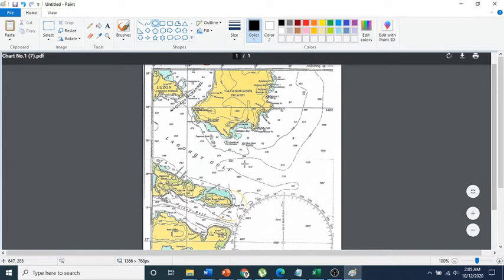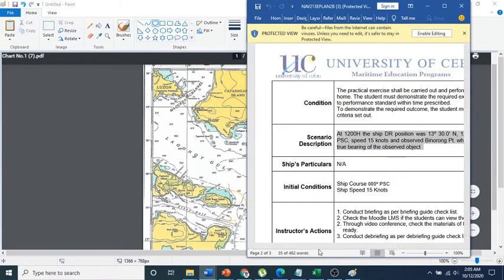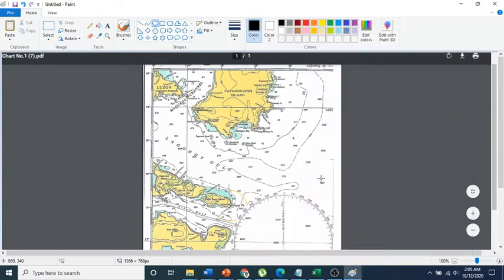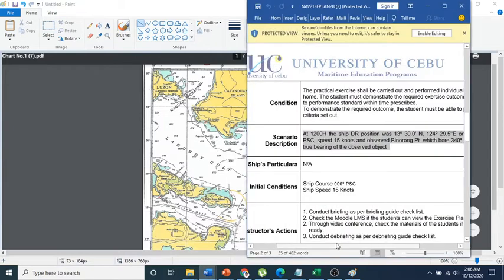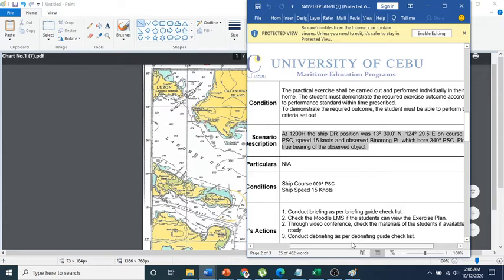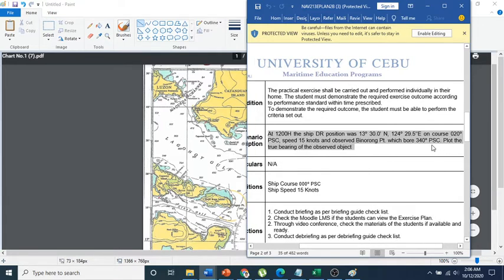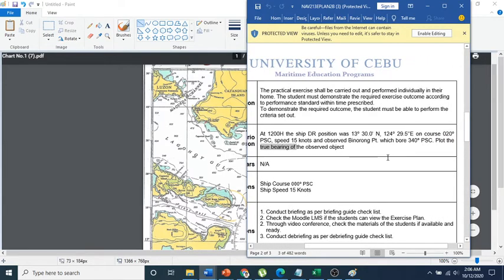The second situation says that with a heading of 020 as per ship's compass, we put 020 on the heading. You should mark it 020 PSC as per heading, and mark this DR. After that, it says the Binorong Point bore 340 PSC, but 340 PSC is not a true bearing. You should always remember PSC is a compass bearing. In that situation, we need to first convert this bearing to a true bearing.